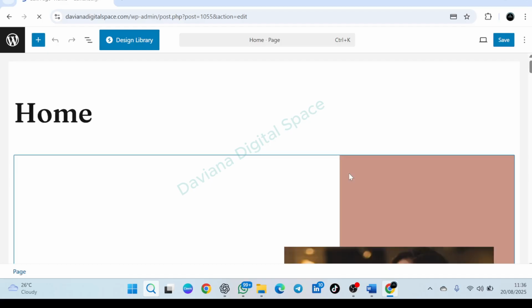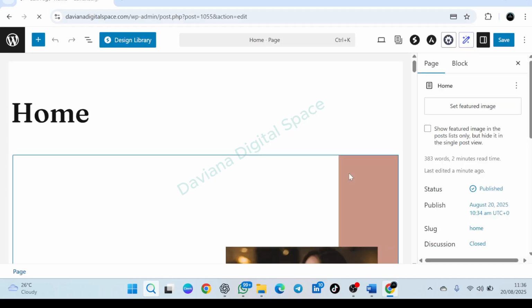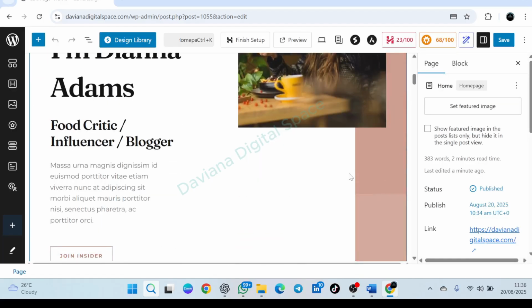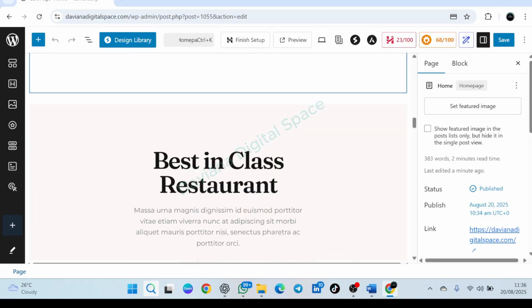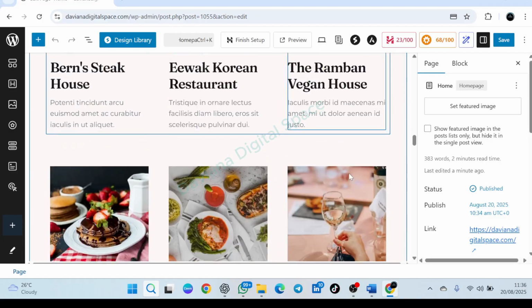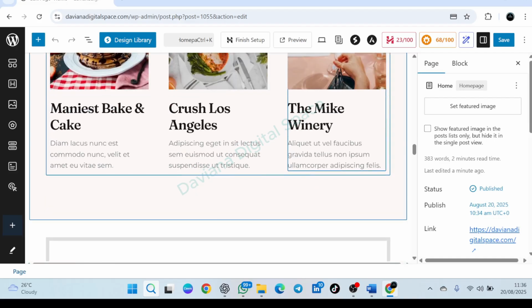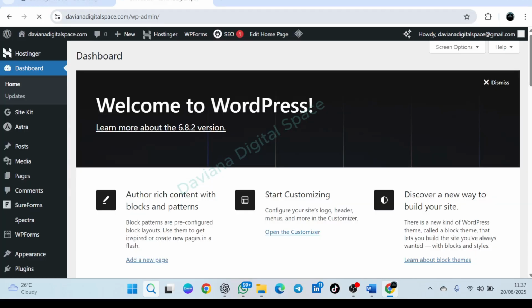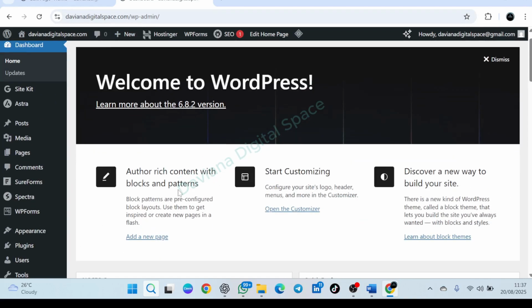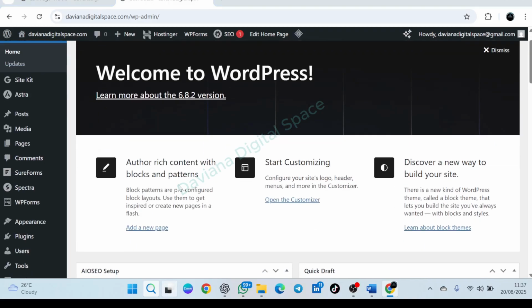Wait for a moment. You see it. This interface now, this is the front end of my website. This is the theme I chose. Not that it is the theme that I'm going to use. I won't use the theme, but I'm just using it for tutorial purposes. The next thing is your WordPress dashboard. You see it. You can start the magic.